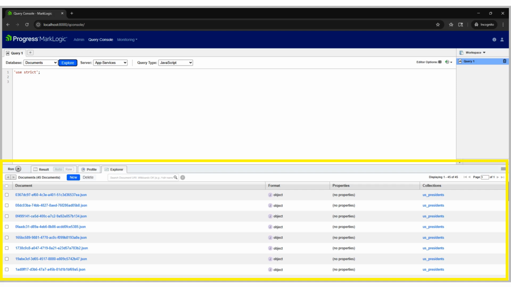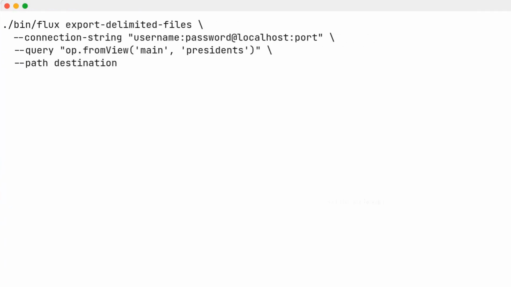In the import data with Flux video, I imported documents about US presidents. Now I want to export these documents as CSV files so I can share the data with a colleague. I can do that with the export delimited files command.